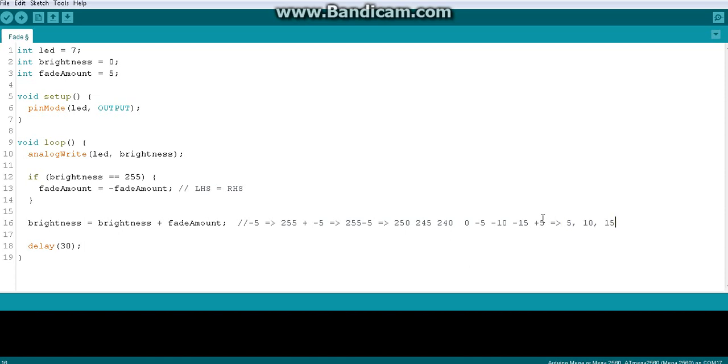Then from 0 to 5, 5 to 10, 10 to 15, it will move up, right? Yes or no, guys? So simply, when it is reaching the maximum point, I have to make a sign change from plus to minus. And when it is reaching 0, that is the minimum value, meaning 0 analog value, 0 voltage, and 0 brightness, I don't want to go beyond that downside. So at that point also, I have to make a sign change from -5 to +5.